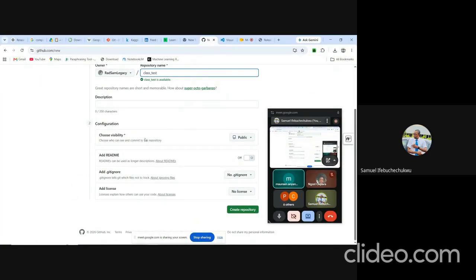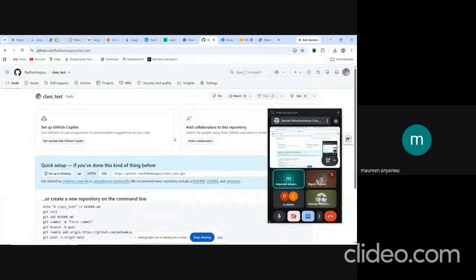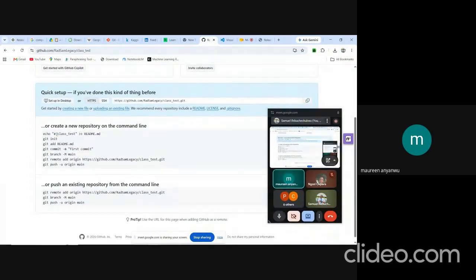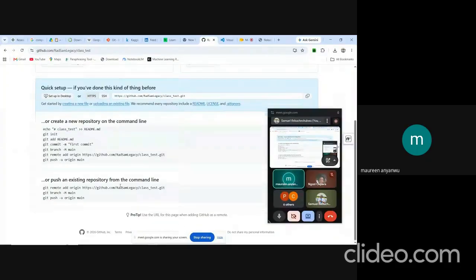Okay. So description, just leave it. Create repository. So scroll down. We are pushing an existing repository from the command line. So you can just copy all this in and paste.